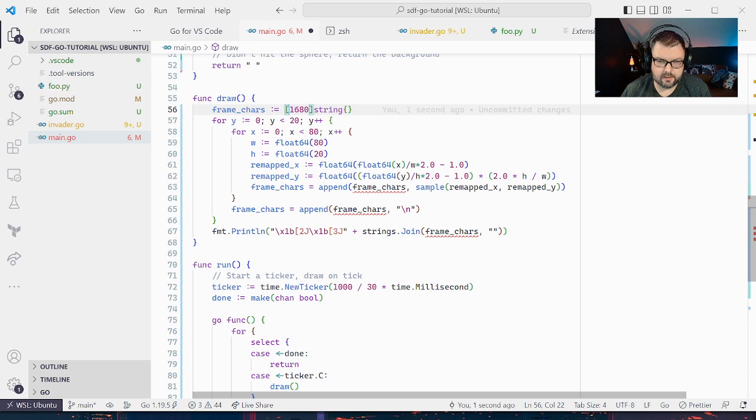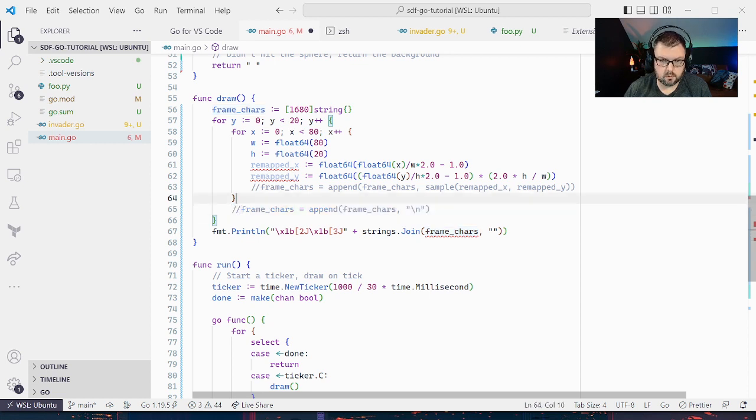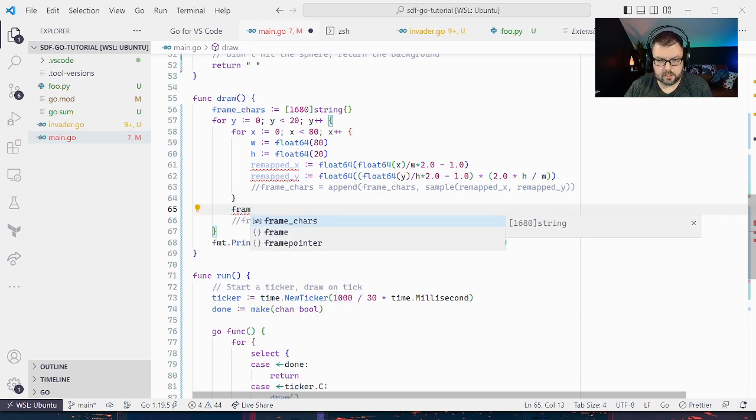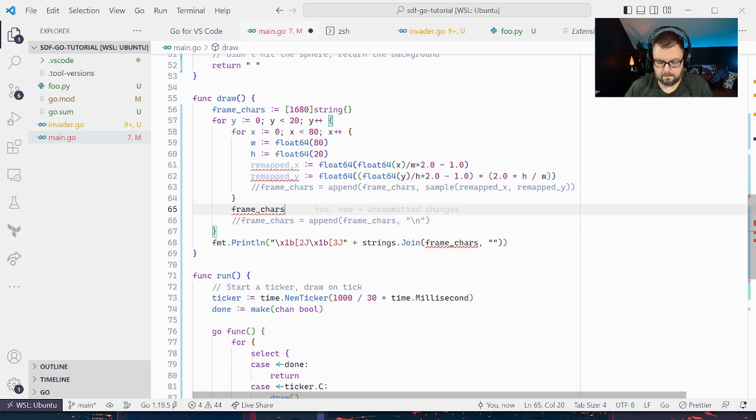I put this in here, so now I have an array instead of a slice, so it's at 1680. I go ahead and do all this, and then I'm not going to append anymore. So this is going to be frame characters. Let's think about that. I need to know how far into that array I went.